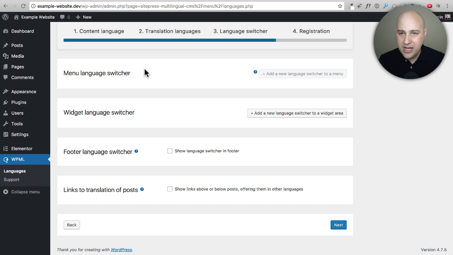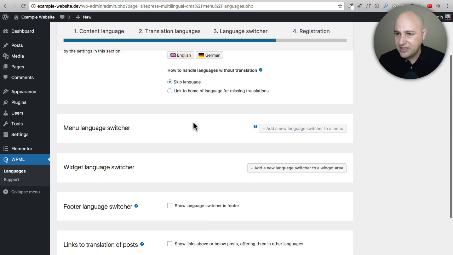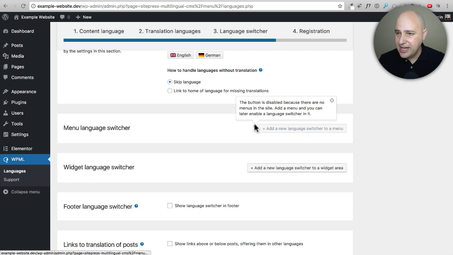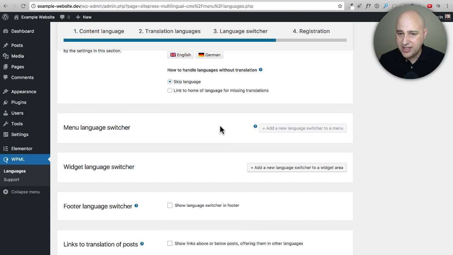We've got the menu language switcher, or to actually have it in a widget or a footer or something like that. So let's see what happens here. I actually haven't looked at the front end of this website in a while, and it looks like this is grayed out, and I wonder why this is. Oh, I see why. I don't actually have a menu declared in this website. That's fine. I'll have to go back into this setting later.